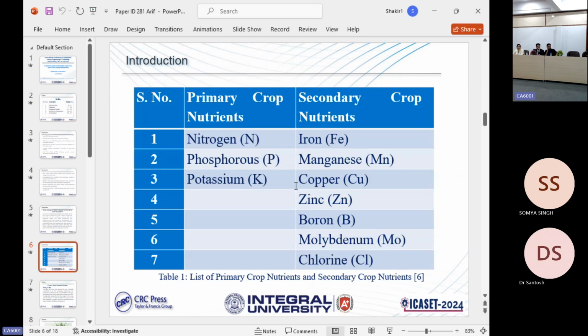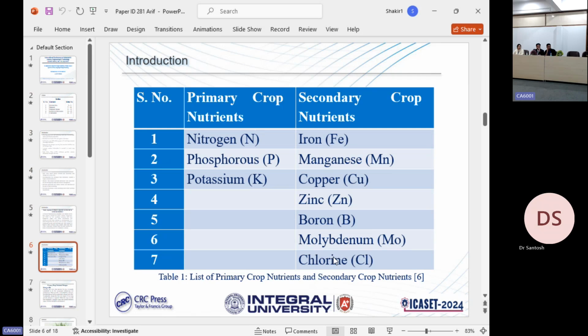Today three types of technologies are available: first, soil test; second, SPAD meter; and third, LCC chart. So I chose the LCC chart to detect nitrogen in paddy crop.